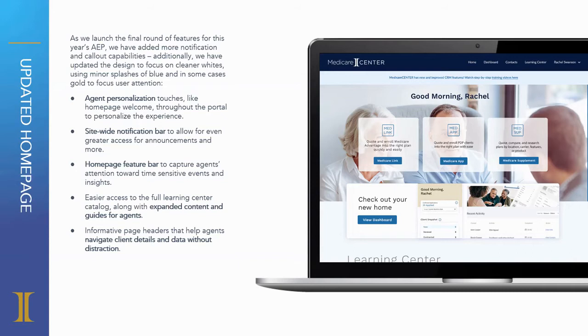You can see right there, we're going to give a preview where we'll have some training videos that you'll have access to on demand when you log into the tool starting 10/1. And then we'll have a homepage feature bar to capture the agent's attention if there are any time-sensitive events or things that we need to pass along to you.